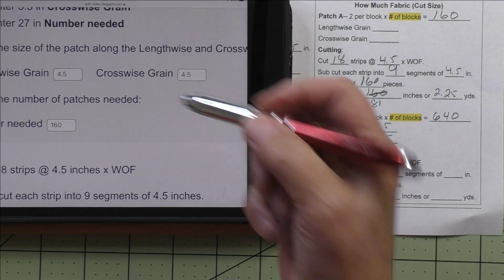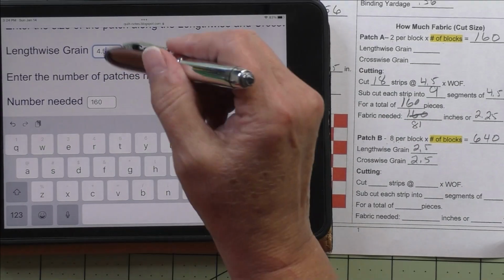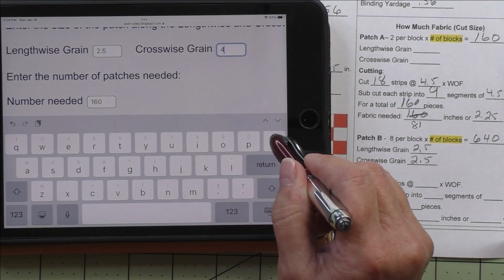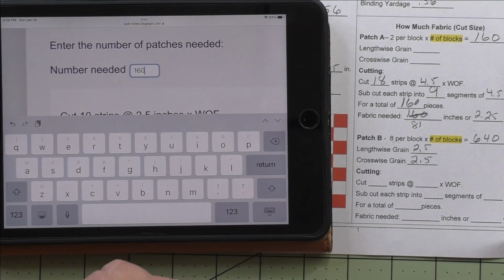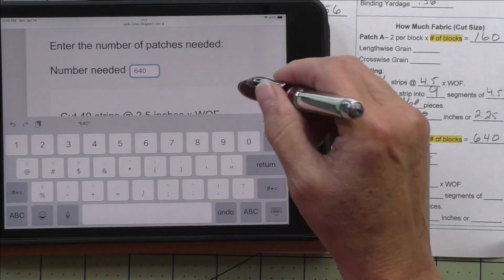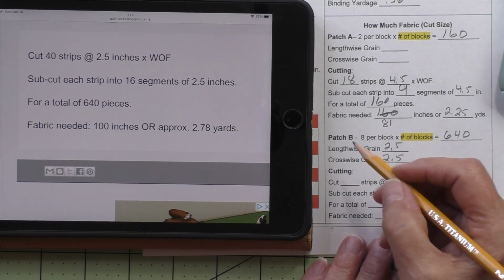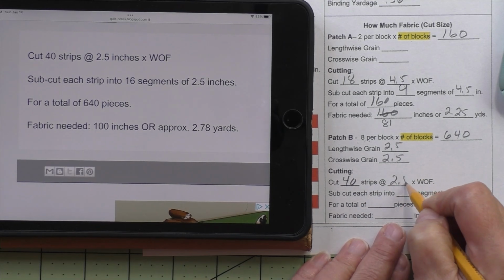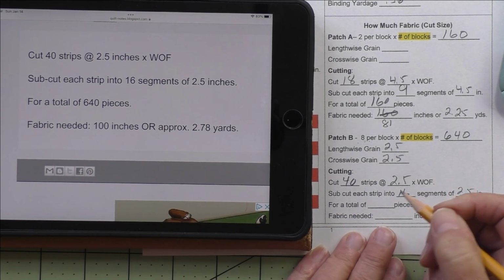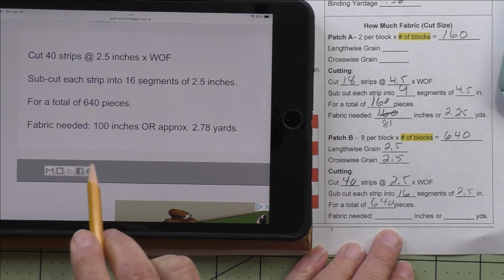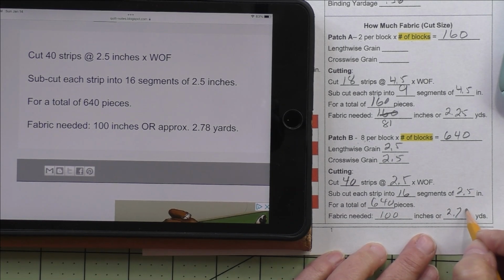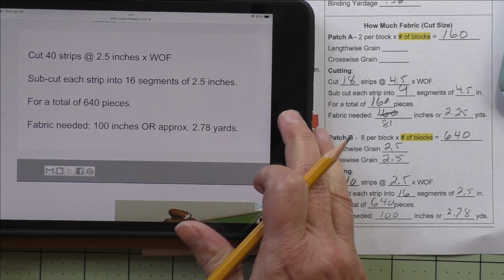And we can just overwrite these numbers. Lengthwise grain is 2.5. Crosswise grain, 2.5. And the number of patches we need is 640. Here are the results. We'll need 40 strips at 2.5 inches times the width of fabric, and you cut each strip into 16 segments at 2.5 inches. For a total of 640 pieces, we need 100 inches or 2.78 yards. Now we're done with this.